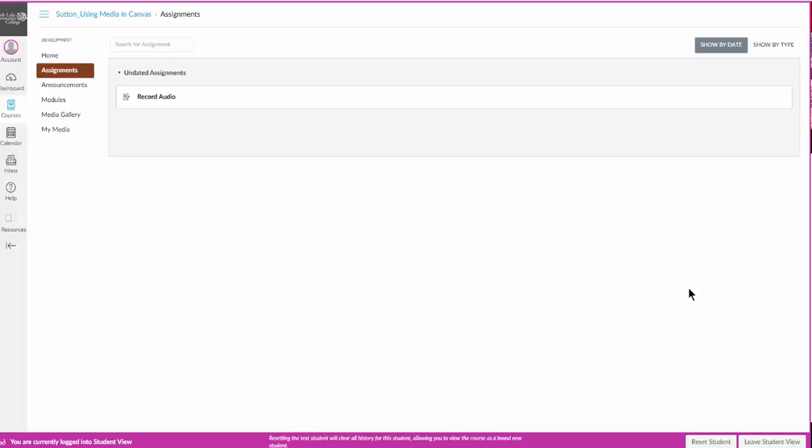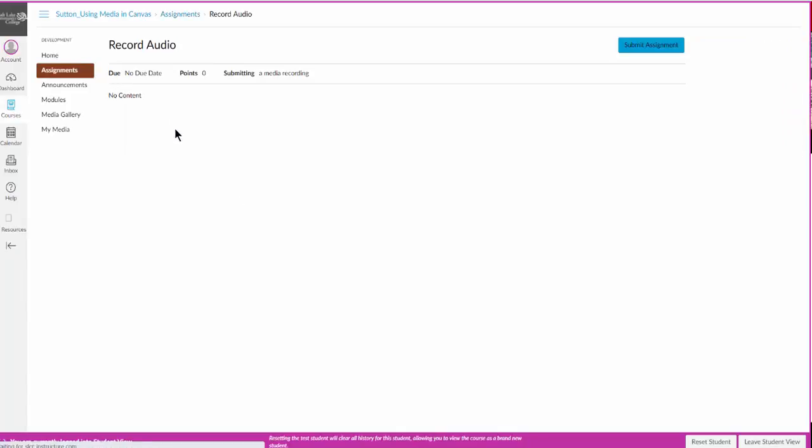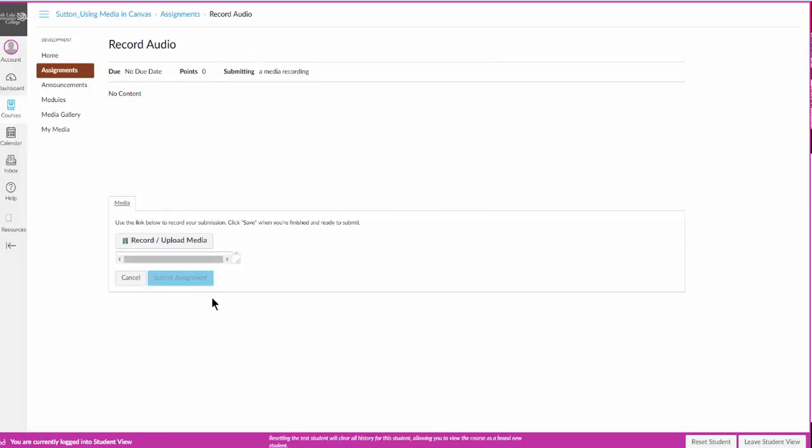Okay, and here's another way to record audio for an assignment. While you're in your course, click on Assignments and go to the assignment, whatever it's called, where you know that you need to record some audio. Click on that assignment. I'm just calling this Record Audio. Now click on the Submit Assignment button. Here it's going to let you record right here in the assignment, or you can upload media. So you can click on it.